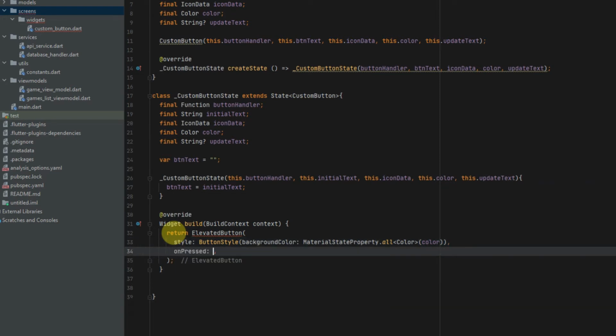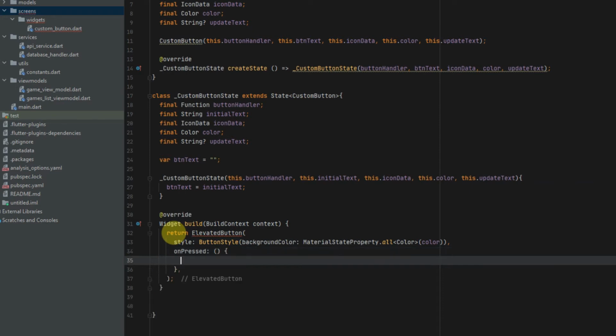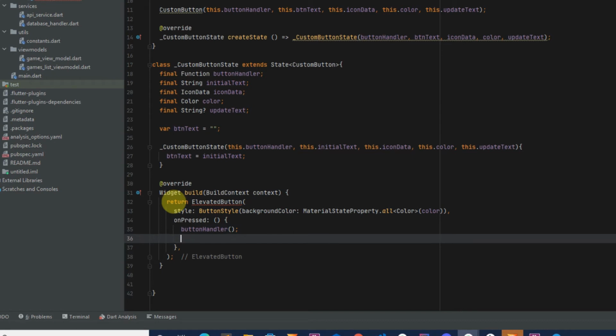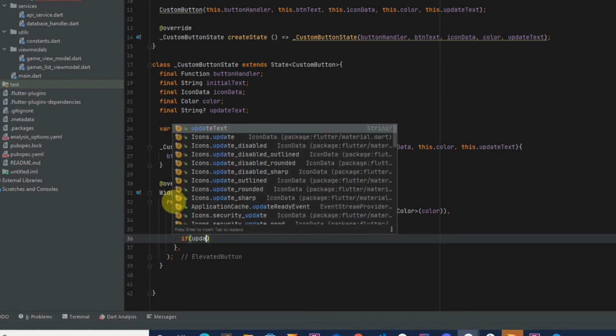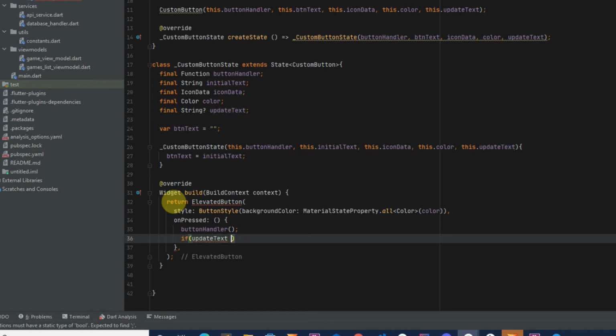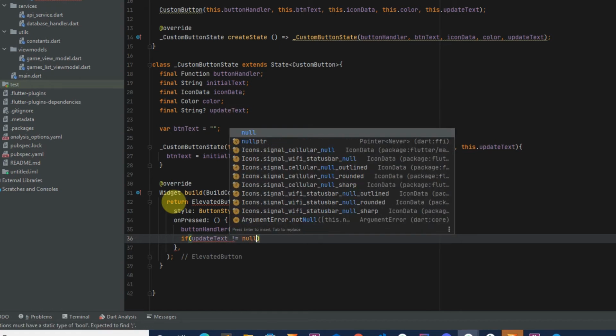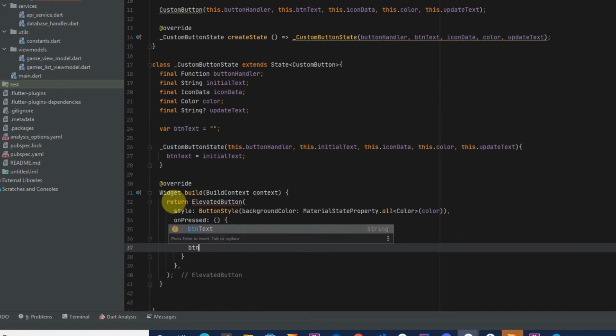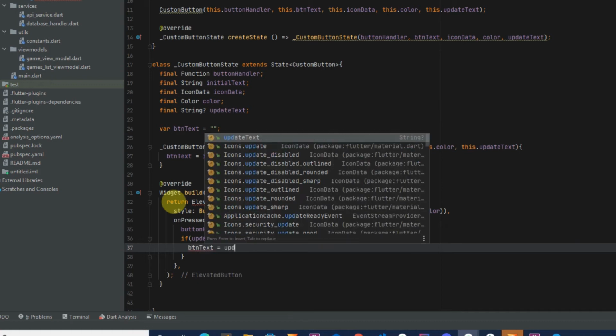Then we have the onPressed, so the function that's going to be used when this button is pressed. And we have the button handler. So we're going to run that function. And then we want to check whether the update text was null, so whether we actually want to update the text. So if update text is not equal to null, then the button text is going to equal update text.